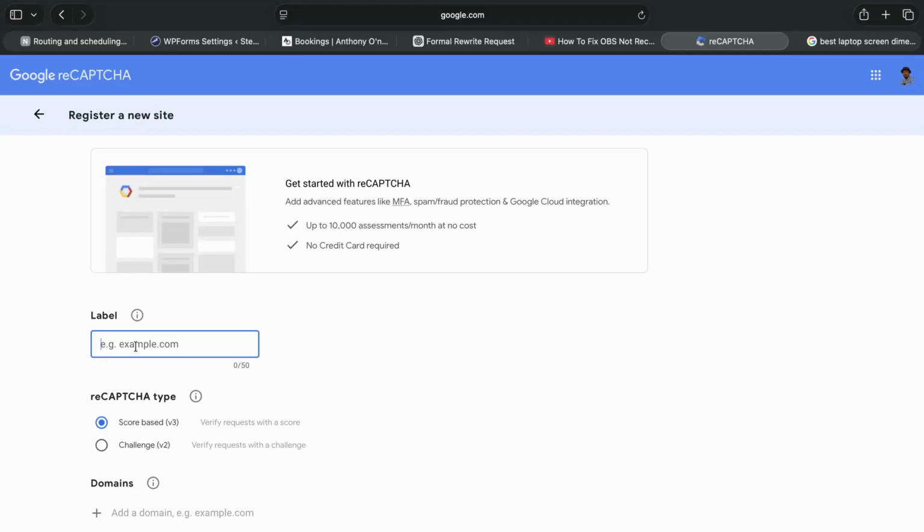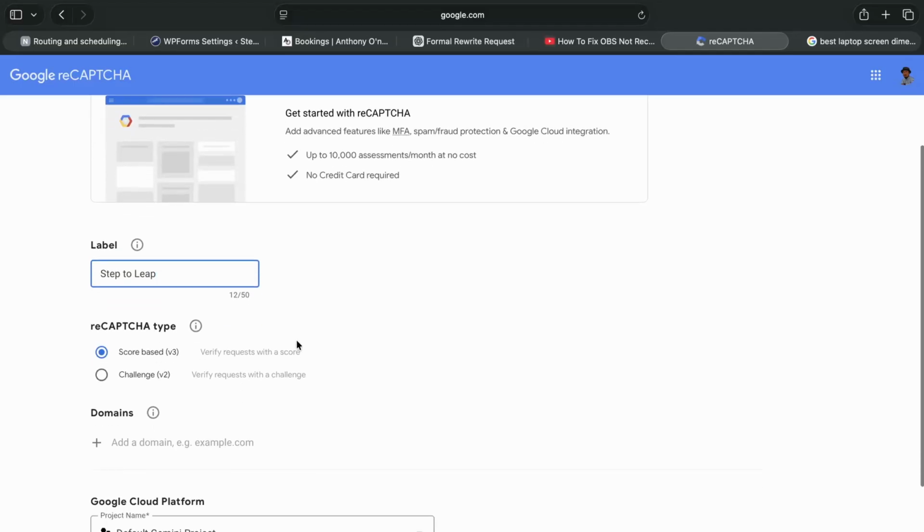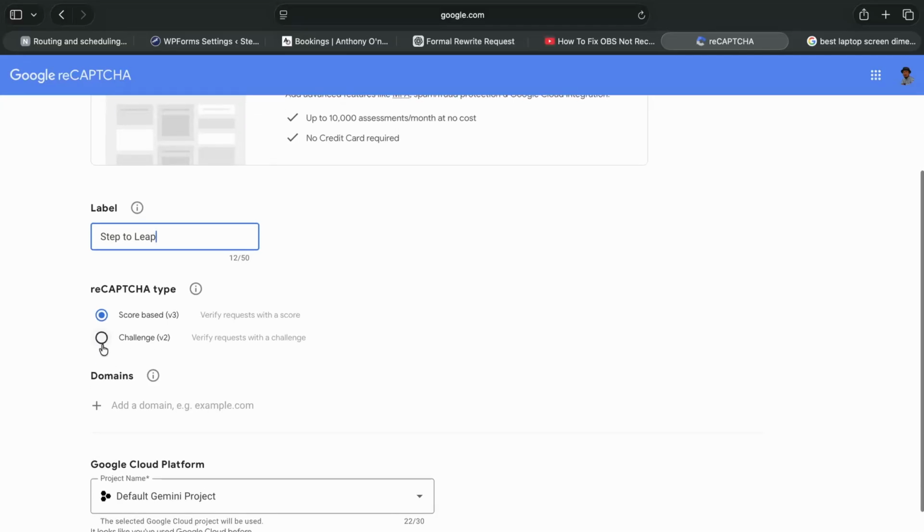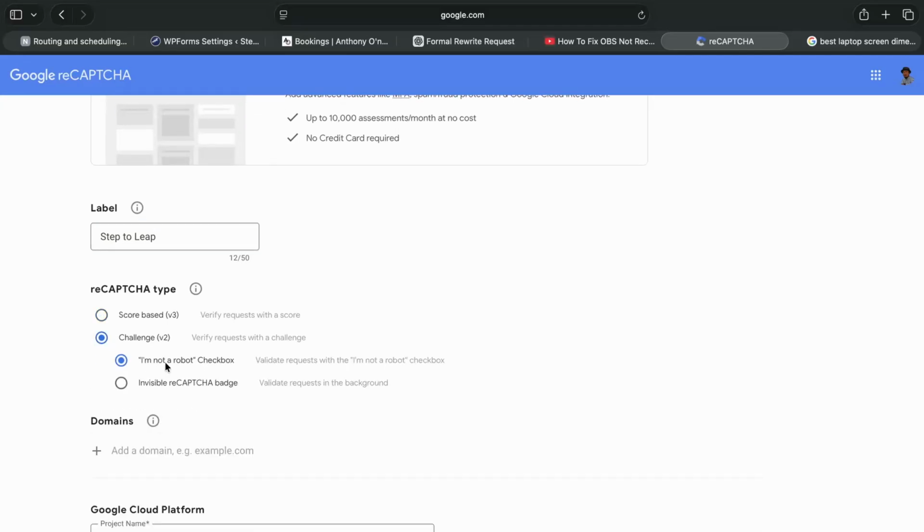I'm going to call it Step to Leap, and that is my website name. Then you have to decide which of them you want to use. Do you want to use the score based or the challenge? I'm going to use the challenge, and then I will decide which one I want to use. Do I want to use the visible or the I'm not a robot version? I'm going to use this one.